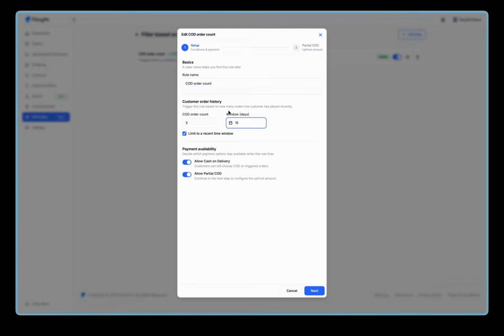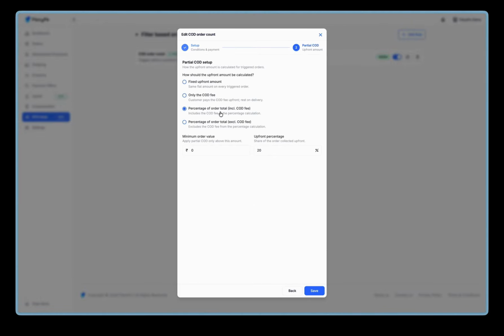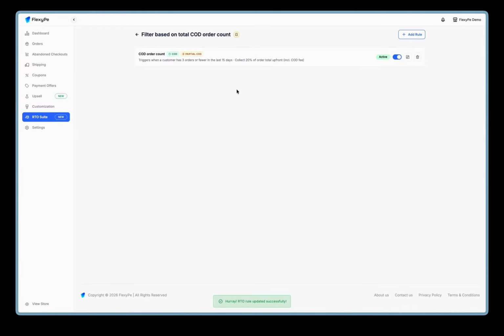So if the customer has ordered 3 times on COD successfully within a 15-day window, then only we will show them these options. So this will create sort of a filter where we have a list of only those customers whom we can trust and who have ordered successful COD orders. And again, the same partial COD setup, we can have many options, many rules, all from one place.